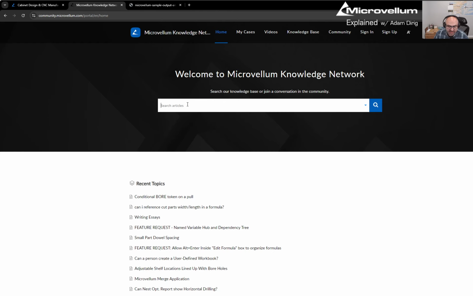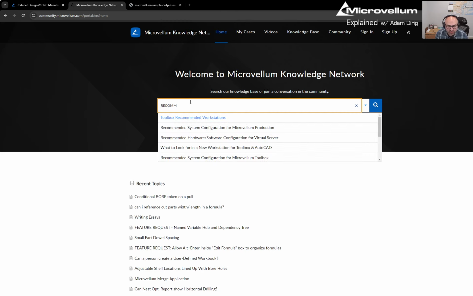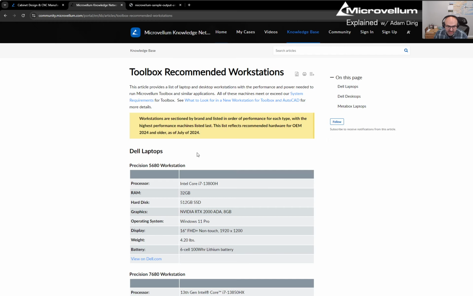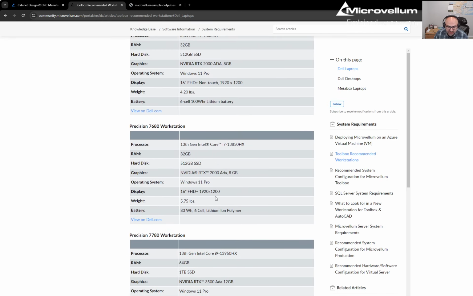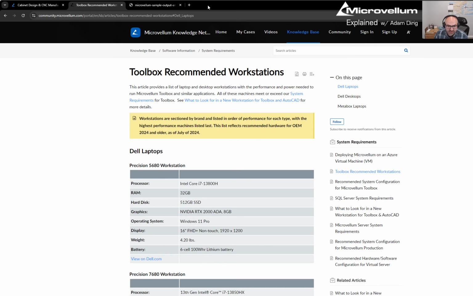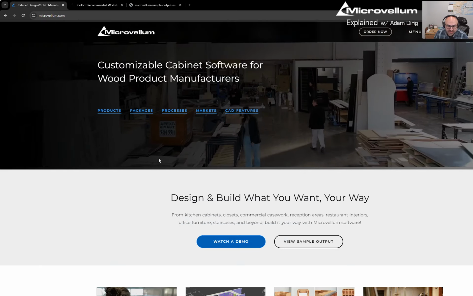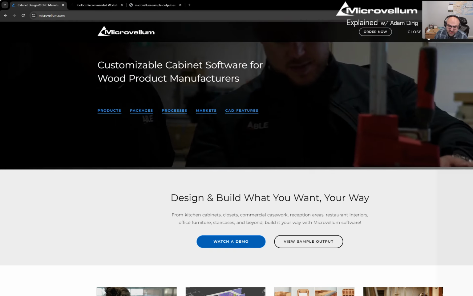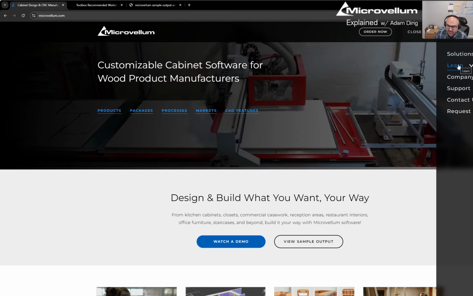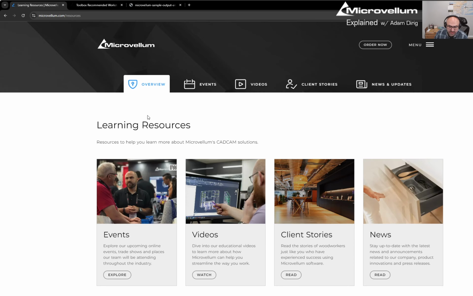And here you can type in questions, like, what are system recommendations for Microvellum? We can actually look that up, and this gives us a breakdown of what is acceptable for that. So microvellum.com has got a lot of things. One other thing that I'll show you here, and then I'll go back to the demo. If I go to learn, this is a new area.